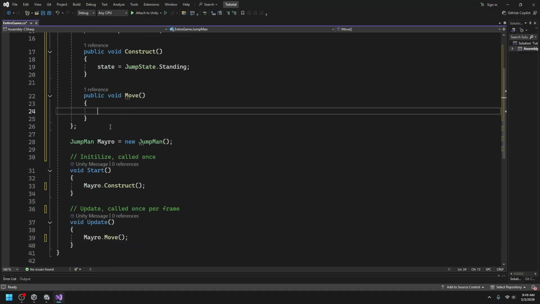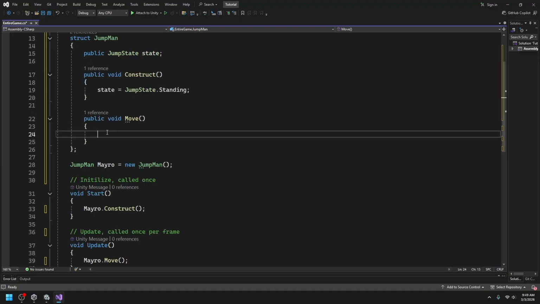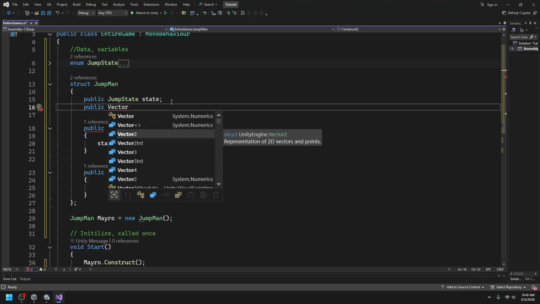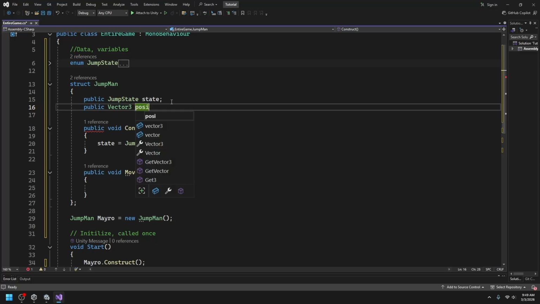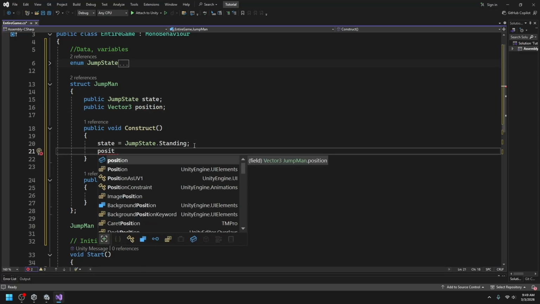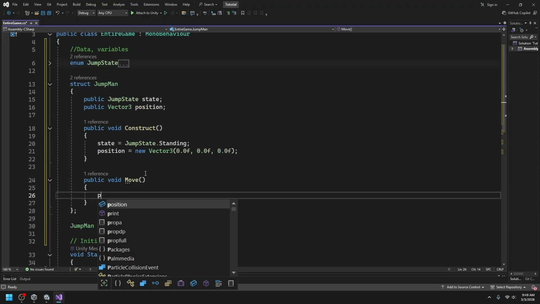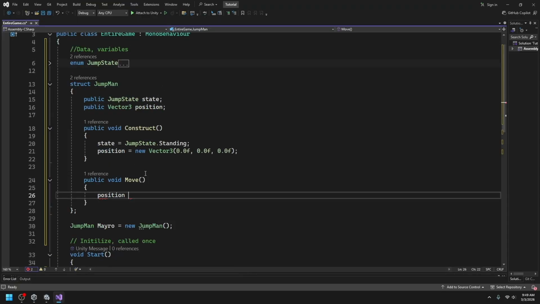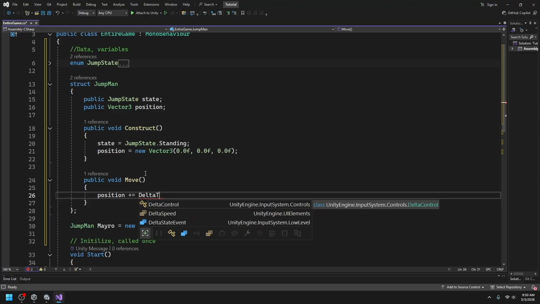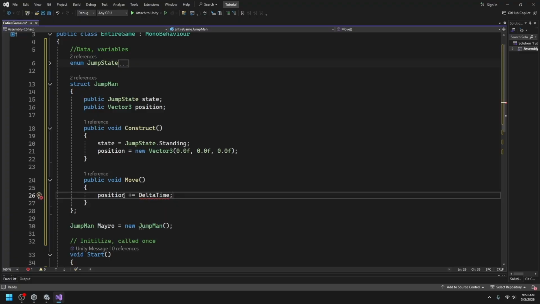And I'm gonna add something else here in the move, and that's going to be delta time. So for example, if I say that Jumpman has a Vector3, has a position Vector3, and then I initialize it. If I want to actually move Jumpman, I need to use delta time. So plus equals delta time, and well, that's it.